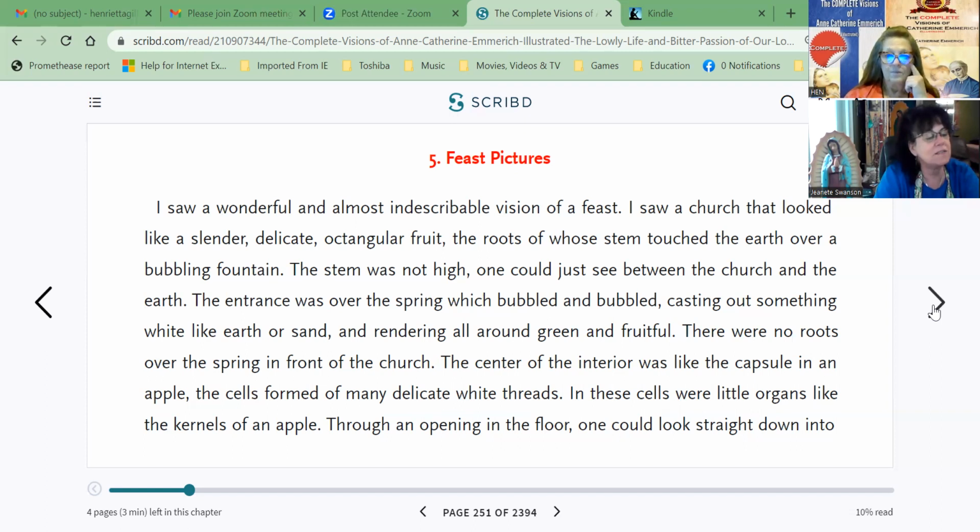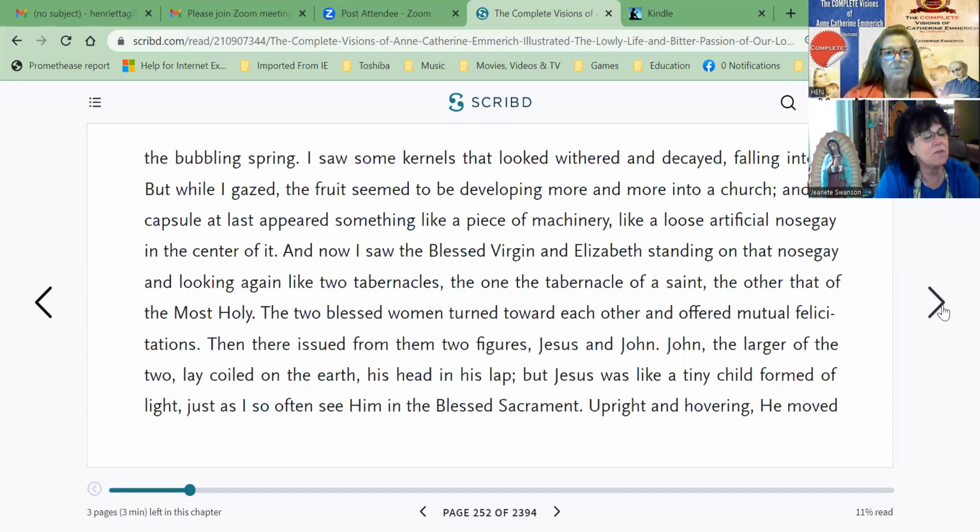The center of the interior was like the capsule in an apple. The cells formed of many delicate white threads. In these cells were little organs like the kernels of an apple. Through an opening in the floor, one could look straight down into the bubbling spring. I saw some kernels that looked withered and decayed falling into it. But while I gazed, the fruit seemed to be developing more and more into a church.